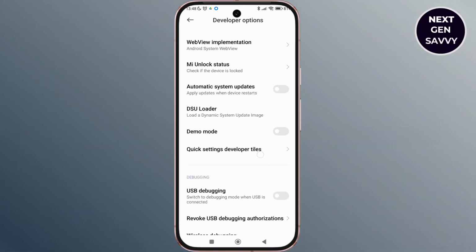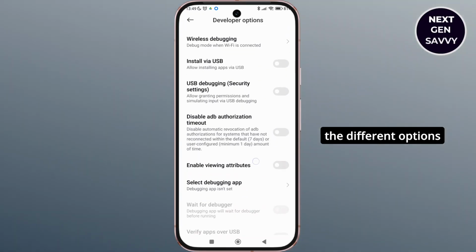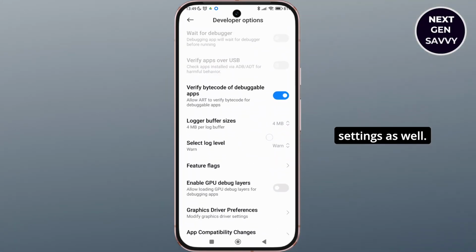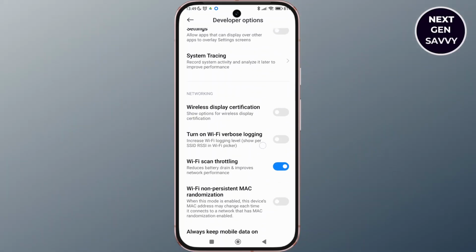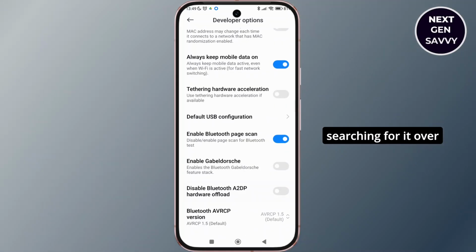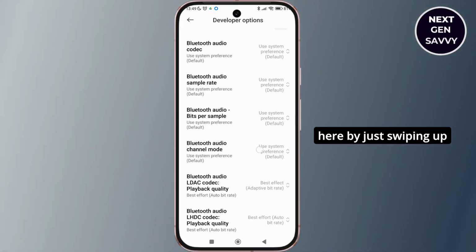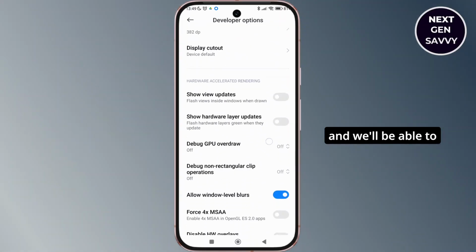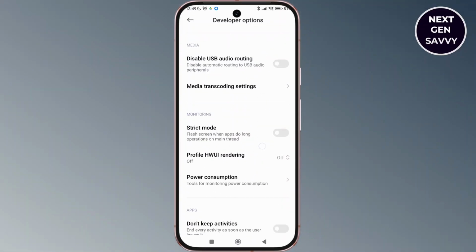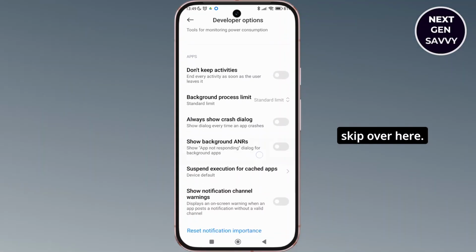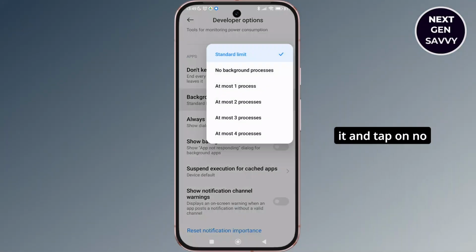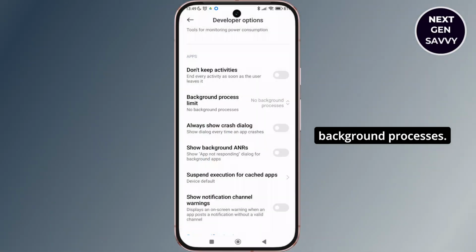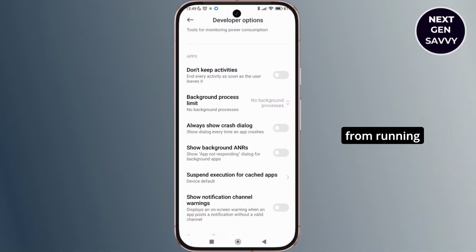As you do that, you can simply scroll down, and here you can see the different options regarding the background settings as well. So you can just keep searching for it over here by just swiping up, and we'll be able to see the different options. So let's just skip over here. So tap on the background process limit. You can just tap on it and tap on no background processes. So as you do that, you stop background apps from running on Android.